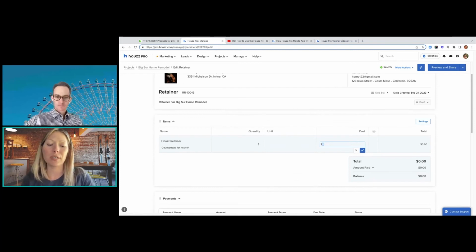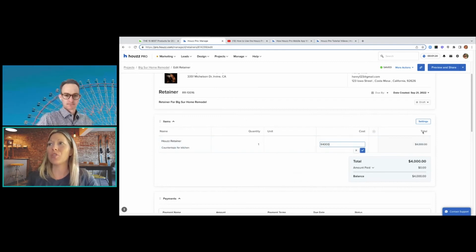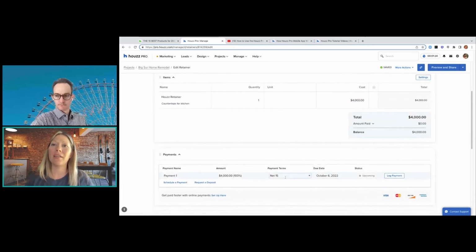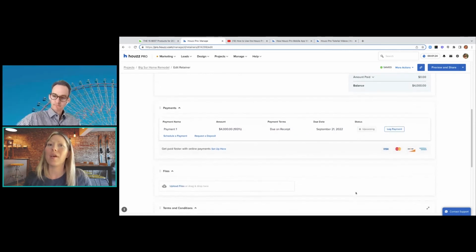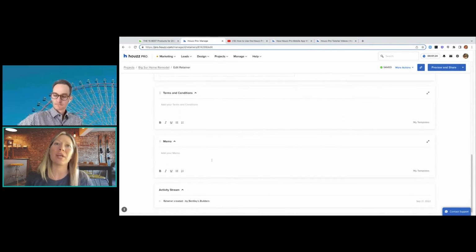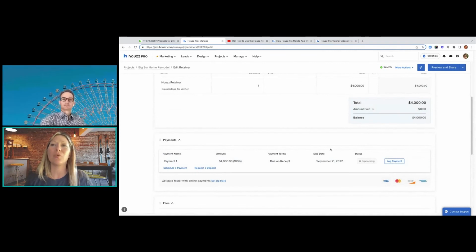Let's just put, I don't remember what I exactly put, but I will put in 4,000 here. And then this will show the total. Once I do that, the same way that you would request your payment, you could send this to be due upon receipt. And the same thing applies here. All of the T&Cs, the files, anything you wanted to add in, you could add that in just as you would with this retainer.